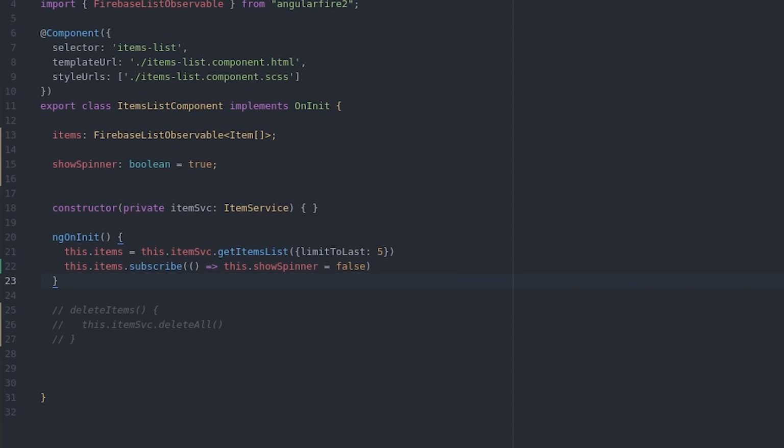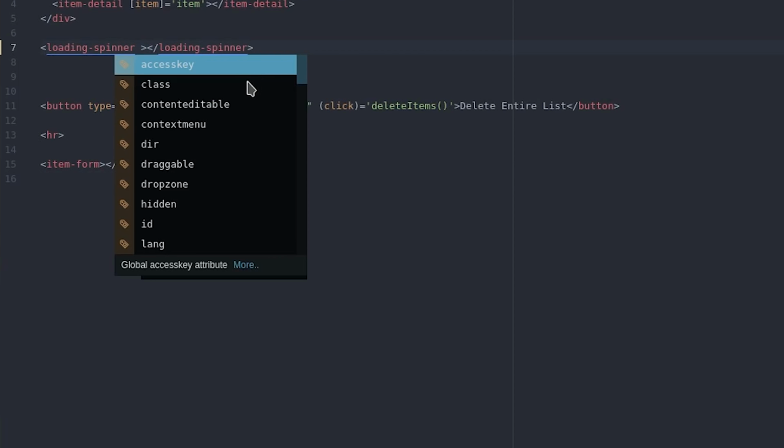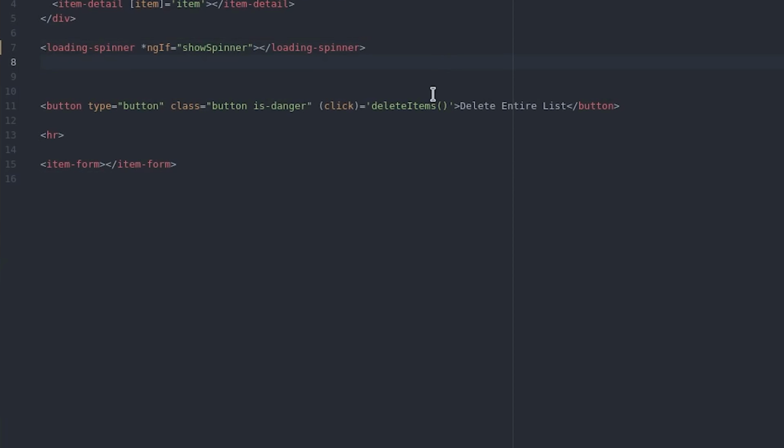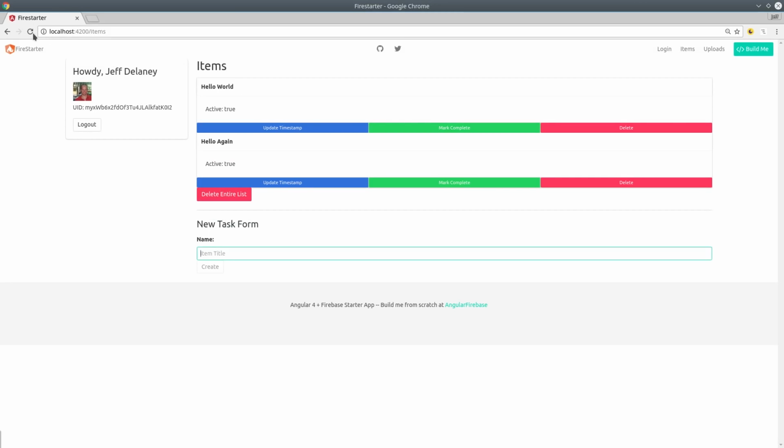In the template, we can use the ngIf directive with the showSpinner variable to control the visibility of the actual spinner component itself. Going back to the app, we can see the spinner is visible for a split second before the data is loaded.